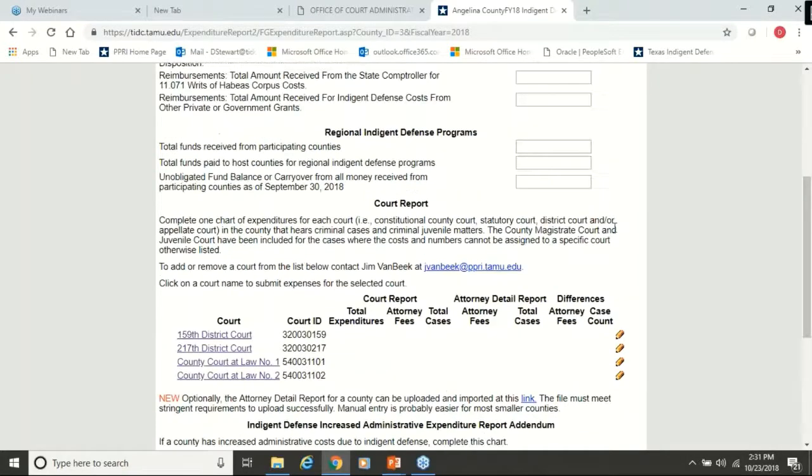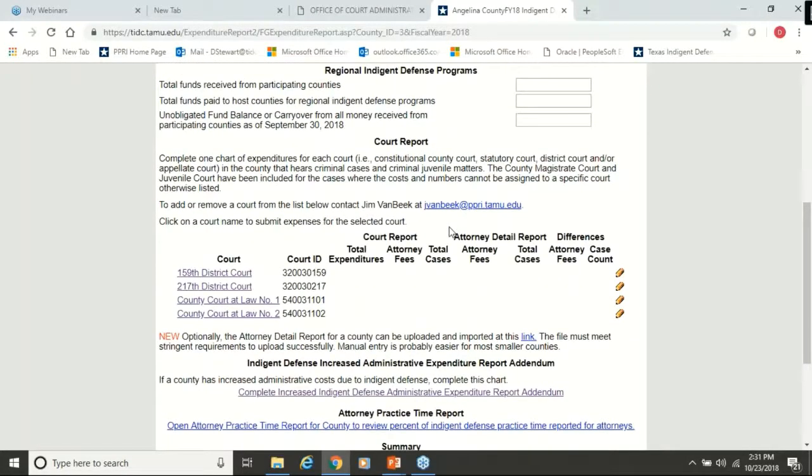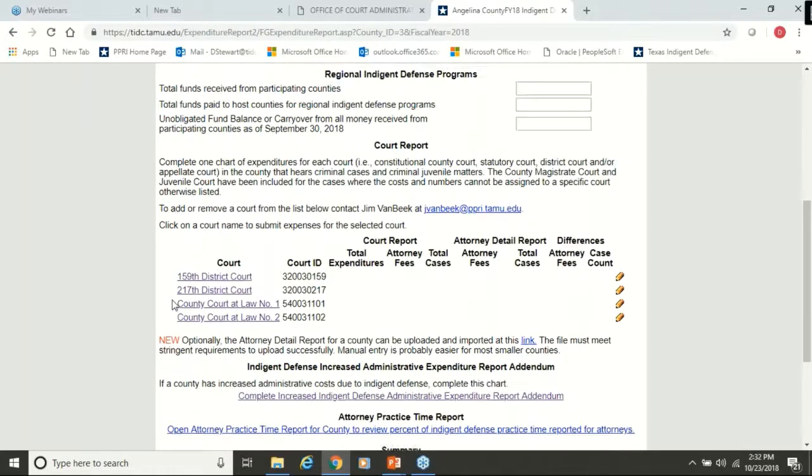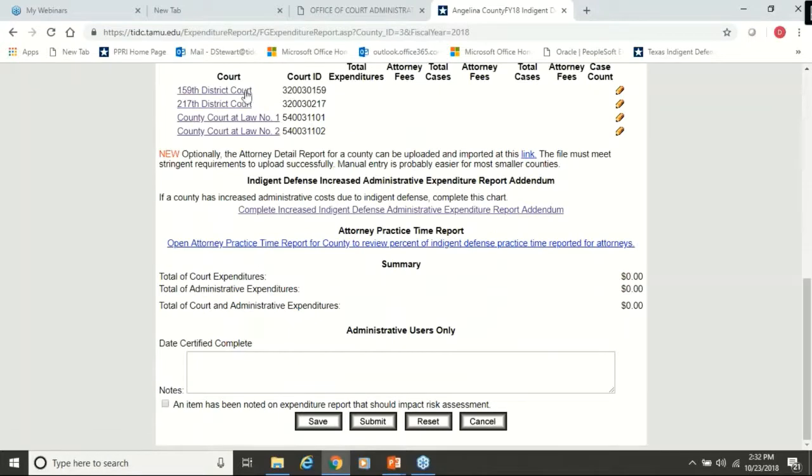So then we get down to the court report. And this is a little different. This is the same setup on every county, but every county's got different courts in their system, and it just comes up this way. So for Angelina County, they've got the 2 district courts and 2 county courts at law. This court ID number, each court is assigned that number, and so you can look here when you need that number to fill in that template for the attorney detail report. That was one of the items that they needed, so that ID number is right here.